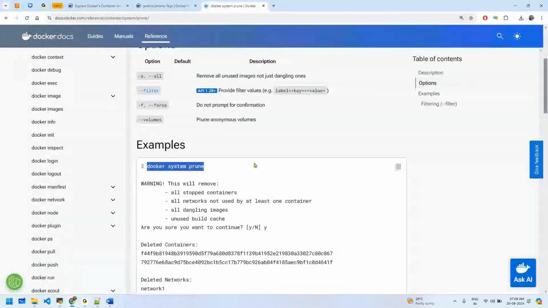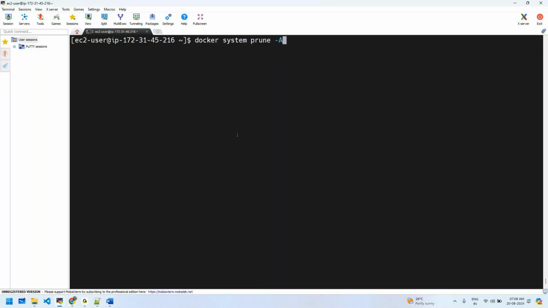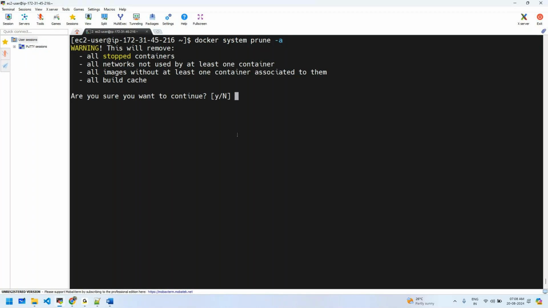Okay, there are multiple options available here. You can see -a, small a, sorry, --all. You can use either one of them, -a or --all. What it will do is remove all stopped containers, all networks not being used by at least one container. See, this is very important. All images without at least one container associated to them will be removed.